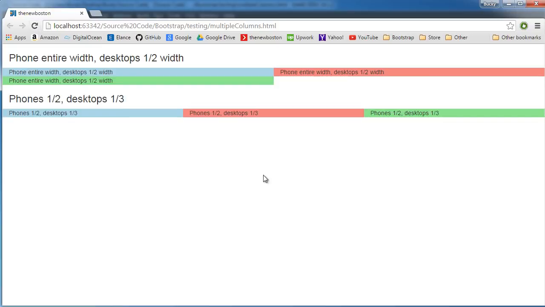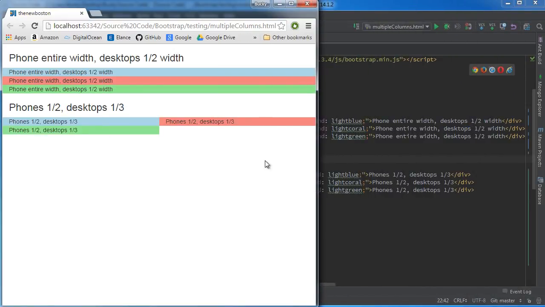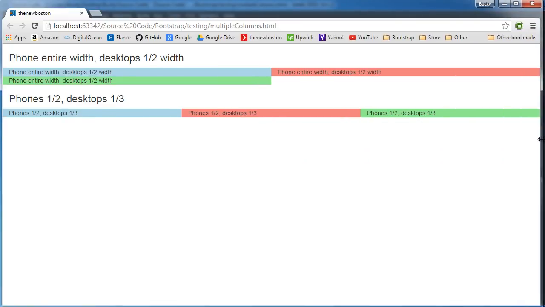Check it out. This is a desktop, and on a desktop, 4 goes into 12 3 times. Now on phones and smaller devices, each of these little sections takes up half of the width of the screen. So maybe you want the user's menu bar on the left, and all their content on the right. Whatever you want to do, get creative.